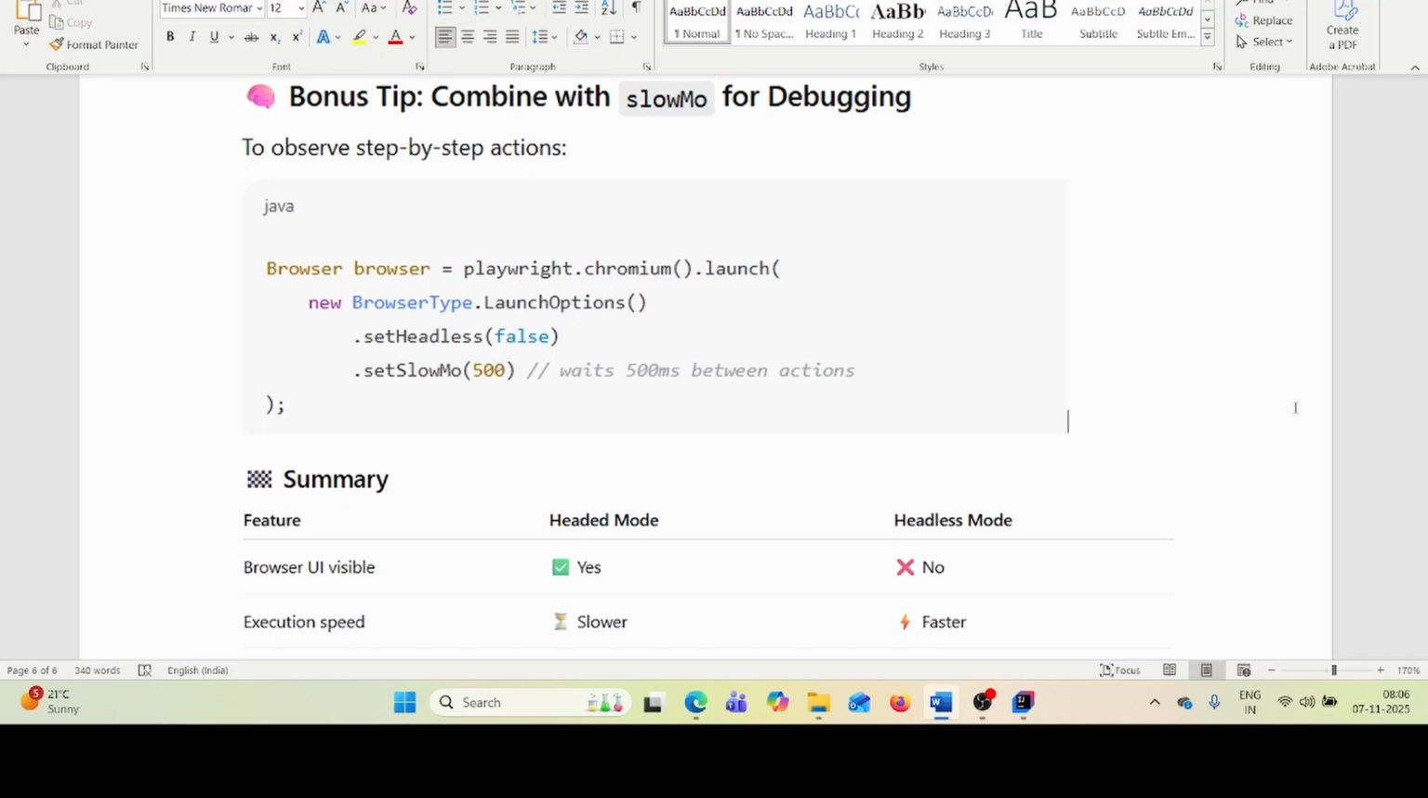Bonus tips: combine with slow-mo for debugging to observe step-by-step actions. Browser is equal to playwright.chromium().launch(new BrowserType.LaunchOptions().setHeadless(false).setSlowMo(500)). Waits 500 milliseconds between actions. Okay, this is used for debugging.